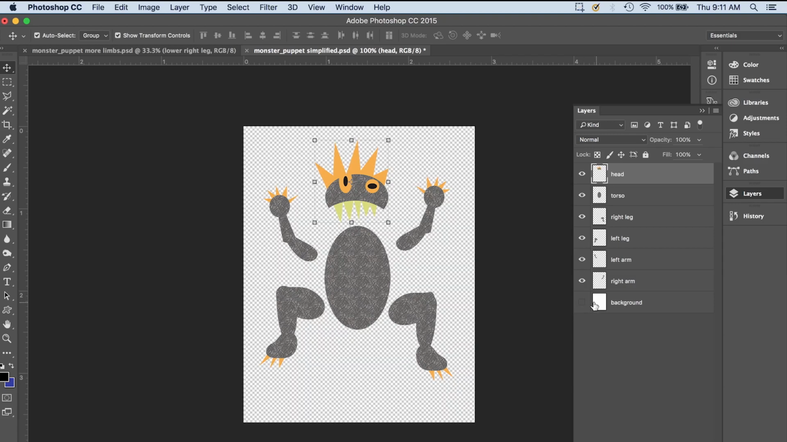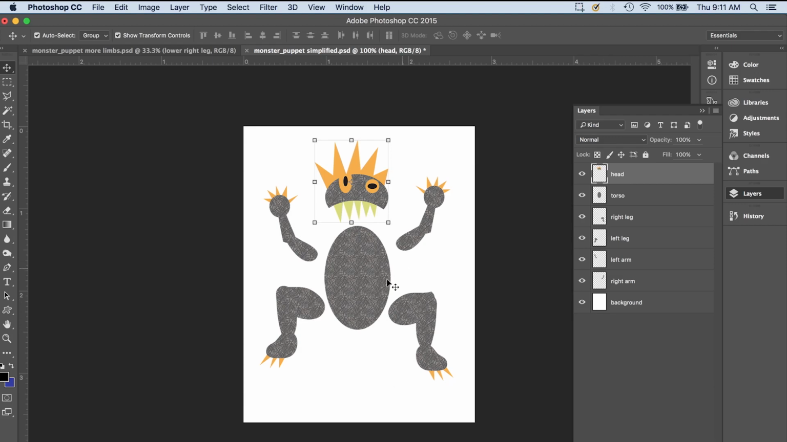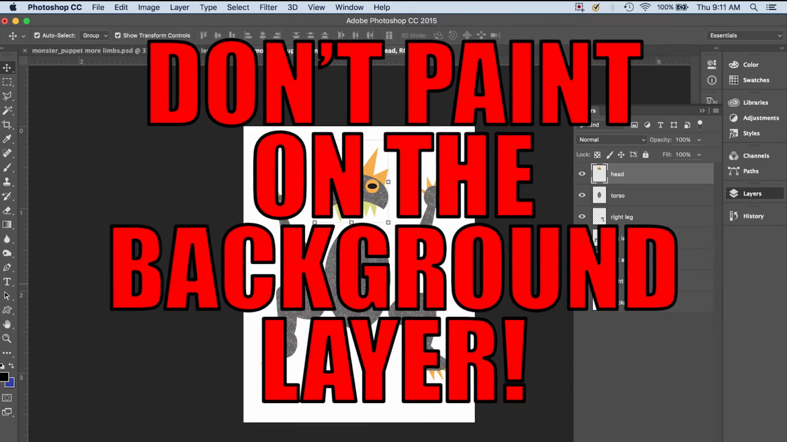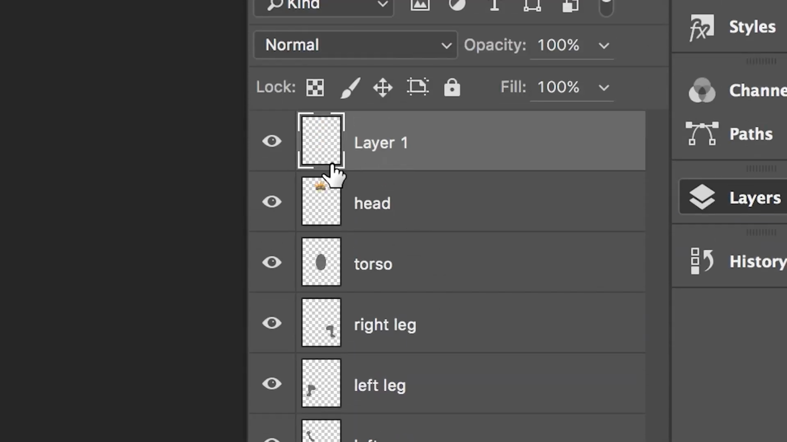If you paint on the background layer, it's going to be white by default, and you'll have white around that limb or whatever you put on that background layer. So don't paint on the background layer. Create a new layer. Here's the little new layer symbol. You click, and it creates a new layer.